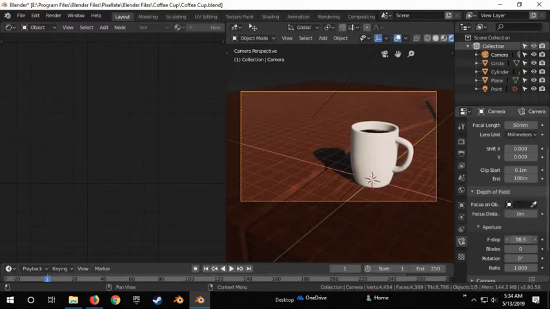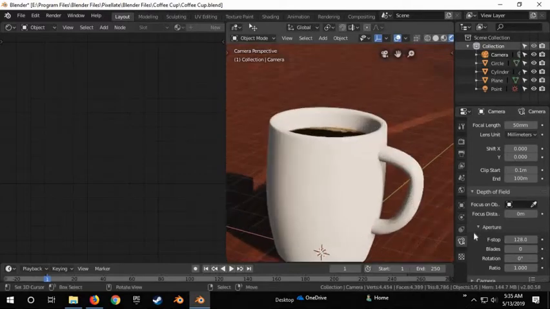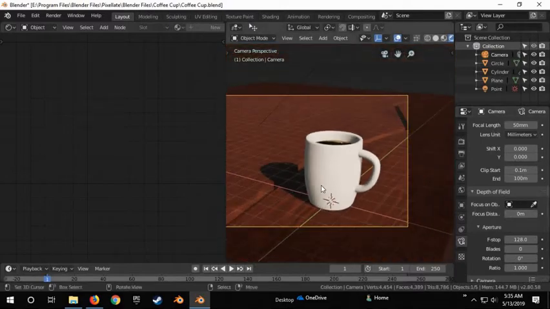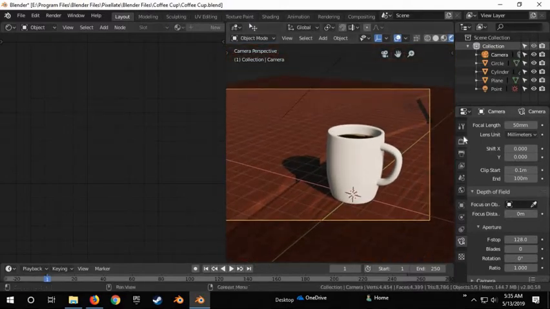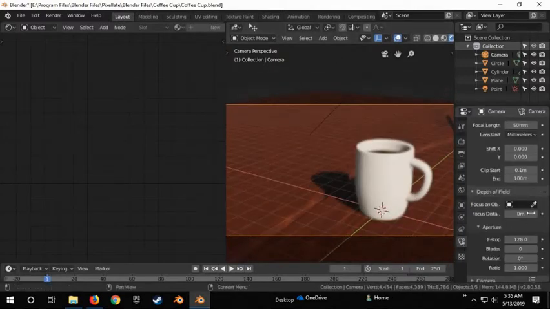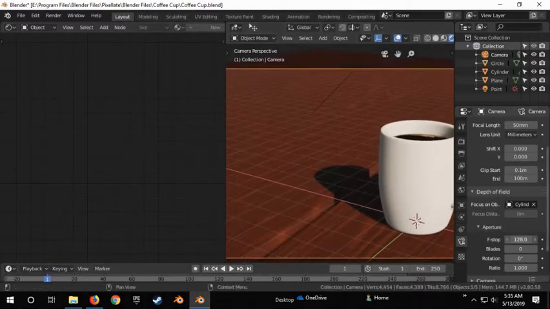I'm just moving around to look at which option looks the best. So you don't have to follow step by step. You can leave it if you don't want it. As you can see, we have some focus. Okay, we are focused on the selected object. Now the coffee cup is in focus.